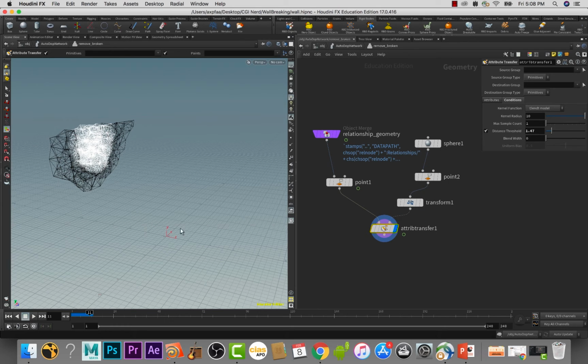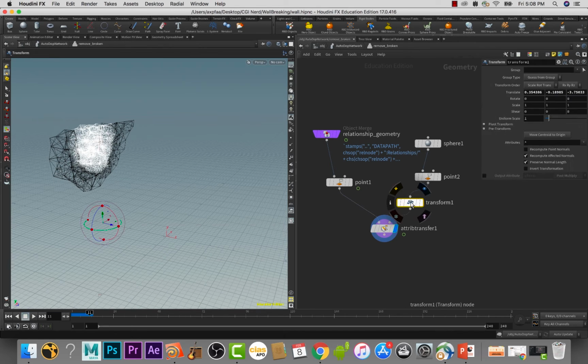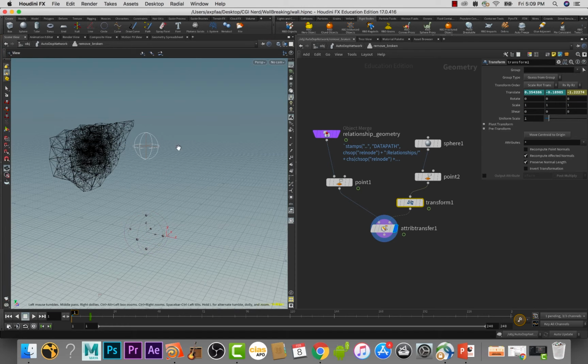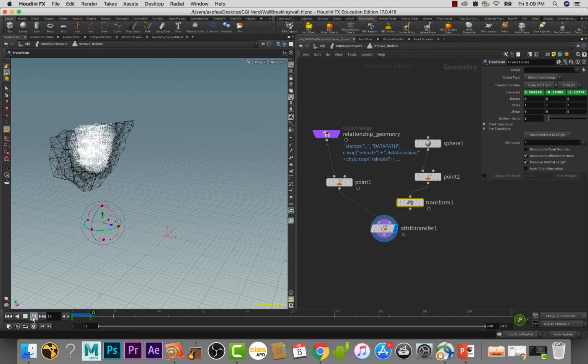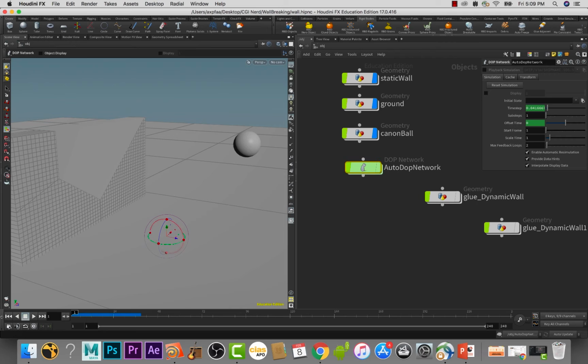So here I am going to key this transform node in the translate, and then at frame 1 take it and animate it away, something like that, and then keyframe it. So now we should see that it will move and animate going through. It should not change anything with animation, except that I adjusted the glue strength so it shouldn't fall apart. Boom. So it just bounces right off.